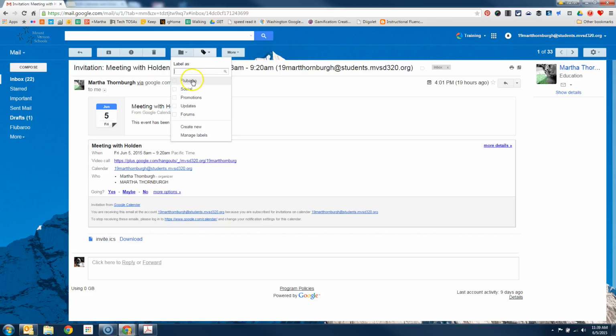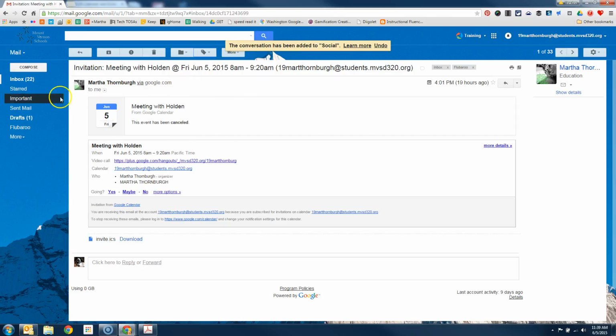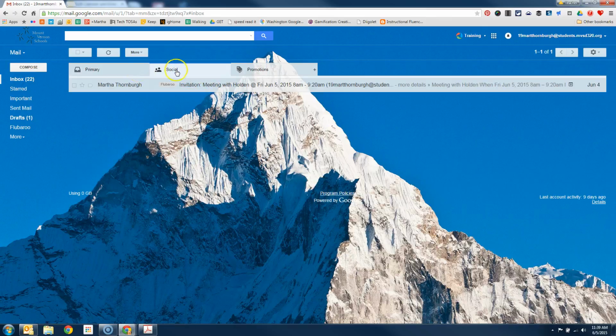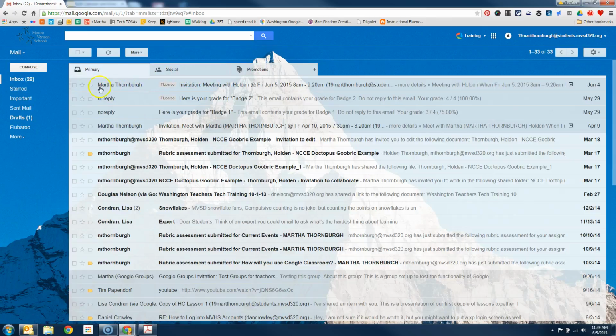So if I go here and I say I want this in Flubaroo, I want it in social. So now if I go back to my inbox and I click on social, it's in there, and you also see the label here. This makes it easier for me to search for things. So if I have things tagged or put away, I can just find the ones that fit that particular thing.